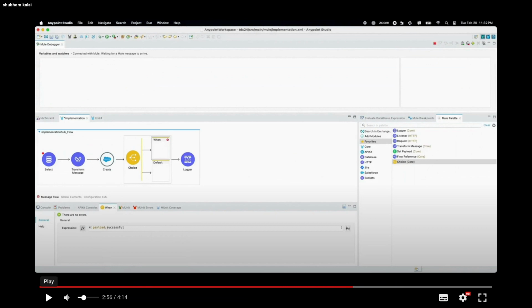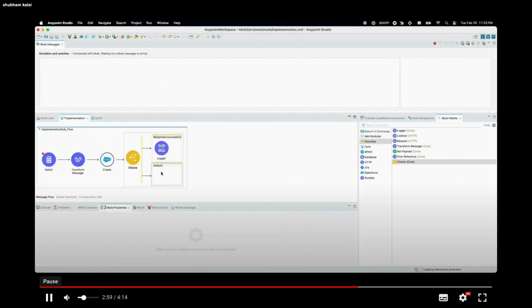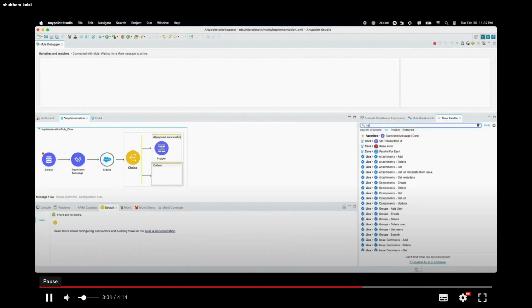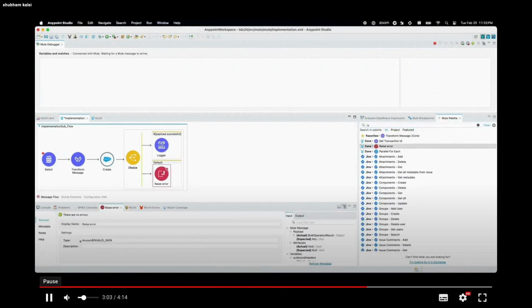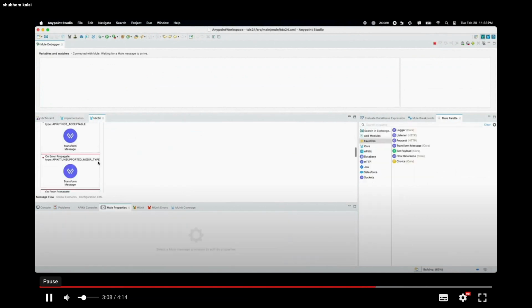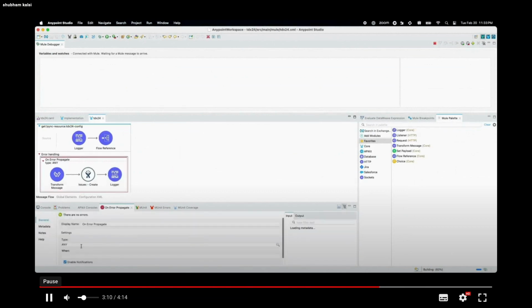Here, we are simply writing an expression. If payload is successful, if it is true, simply log it. But if it is false, we have to create that particular Jira task for the other teams to see and fix it. So if it fails, we go to this on error propagate, which will stop the flow, and then it will do some transformation and try to create that issue in Jira with the proper description and everything for the other team to understand the error and try to fix it.